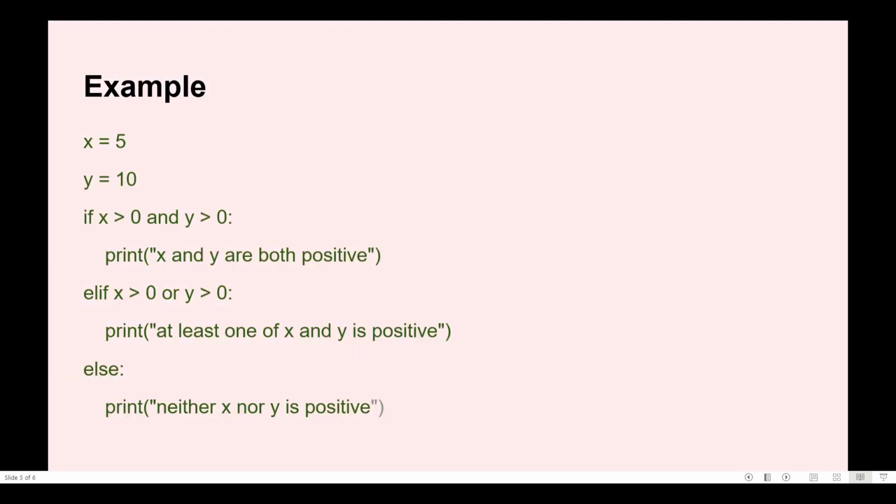Here we have another example. Here we have kept two variables, x equals 5 and y equals 10. If x is greater than 0 and y is greater than 0, then print x and y are both positive numbers. So here the first block of code will be executed because we can clearly see that x is equal to 5 and y is equal to 10. So the first block of code will be executed.